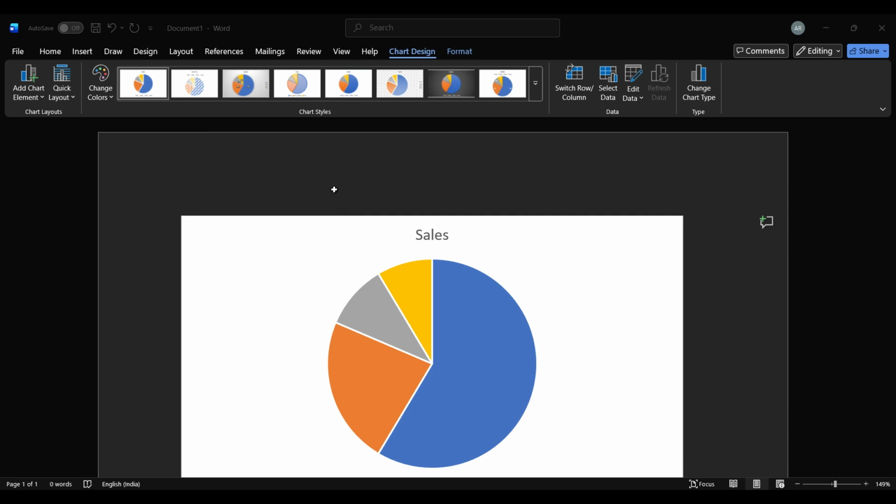If the chart appears too large or too small, you can click and drag the corners to resize it. You can also move it around the page until it sits exactly where you want it. That makes it easy to fit your pie chart neatly into a report, assignment, or business document. And that's it. You've successfully created a pie chart in Microsoft Word.